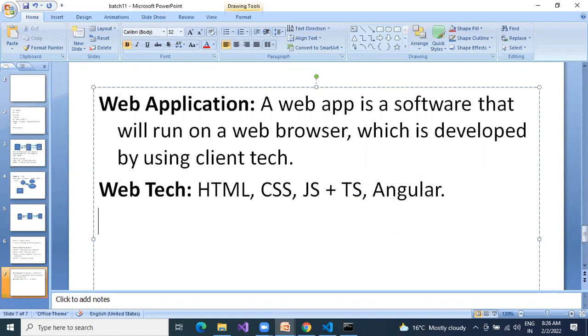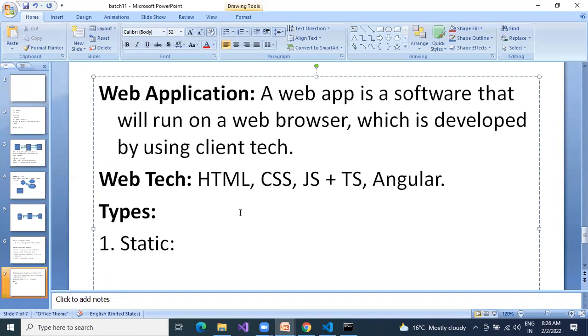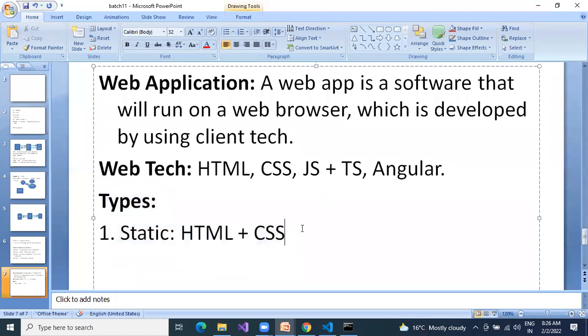If I say web applications in real time, we are going to develop two types of web applications. Take it as types. How many types are there? The first one is static web applications. An application which is developed by using HTML and CSS is nothing but your static web application.